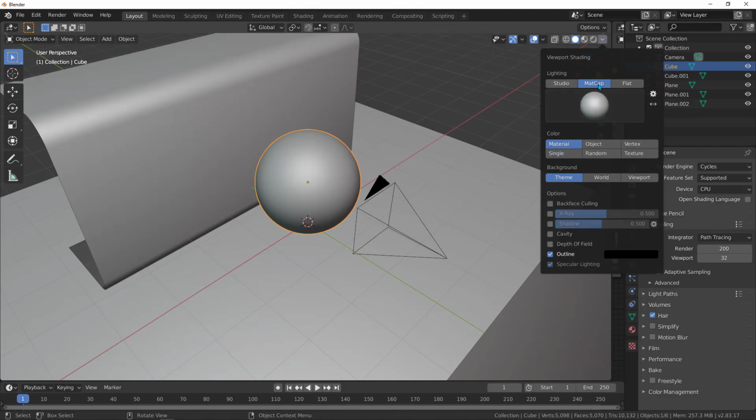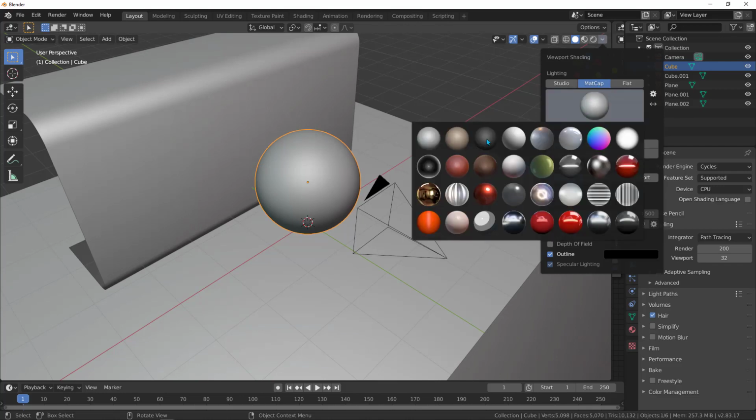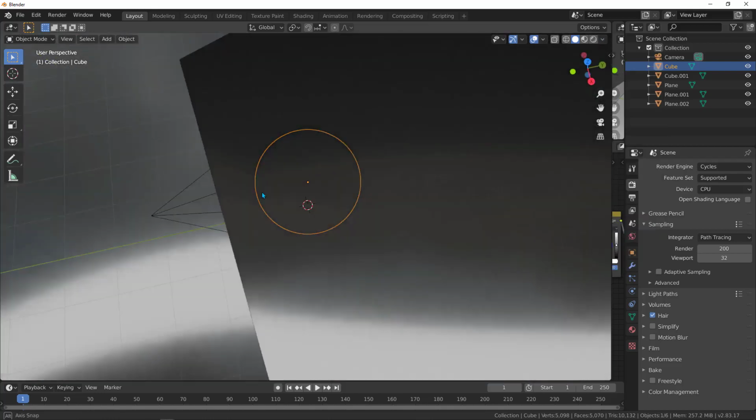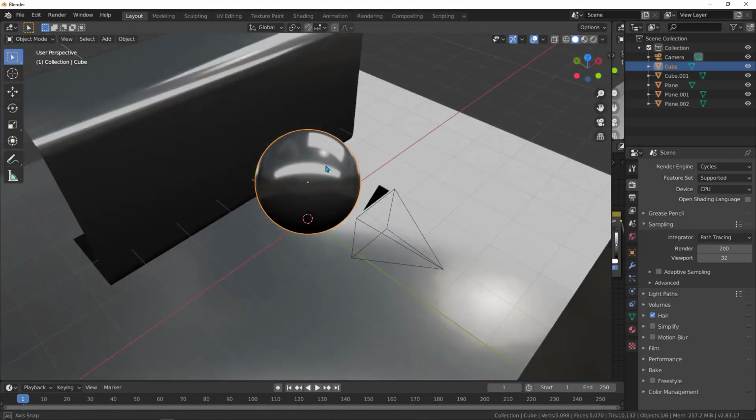Now you can go back to the same place in MatCap and open this list of MatCaps, and you will find the new one that we created. Just left click and select it, and there we go. Now we just create a new MatCap. As you see, it is very beautiful.